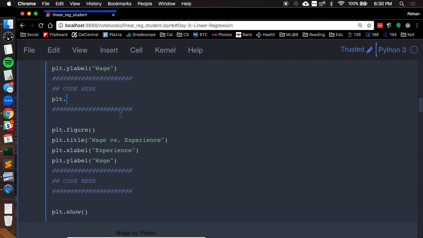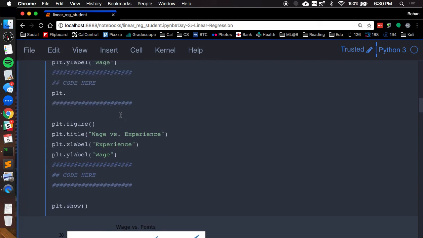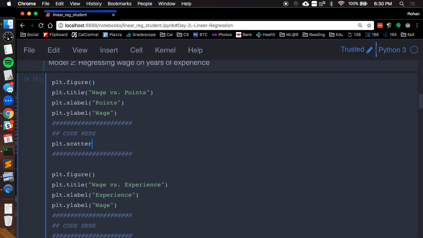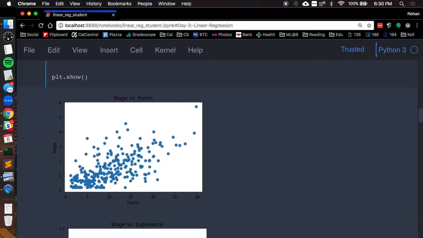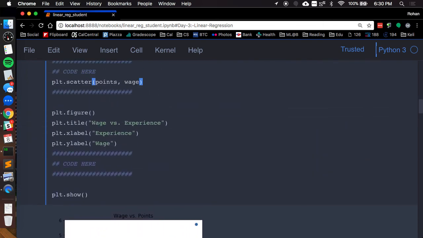All right, so hold on. Okay, a little mistake. What I tried to do was plot points versus wage, but they're not sorted or anything, so it just turned out to be a big mess. So we're going to do a scatter plot instead, and just plot points and wage. So that's what our scatter plot looks like, of points and wage.